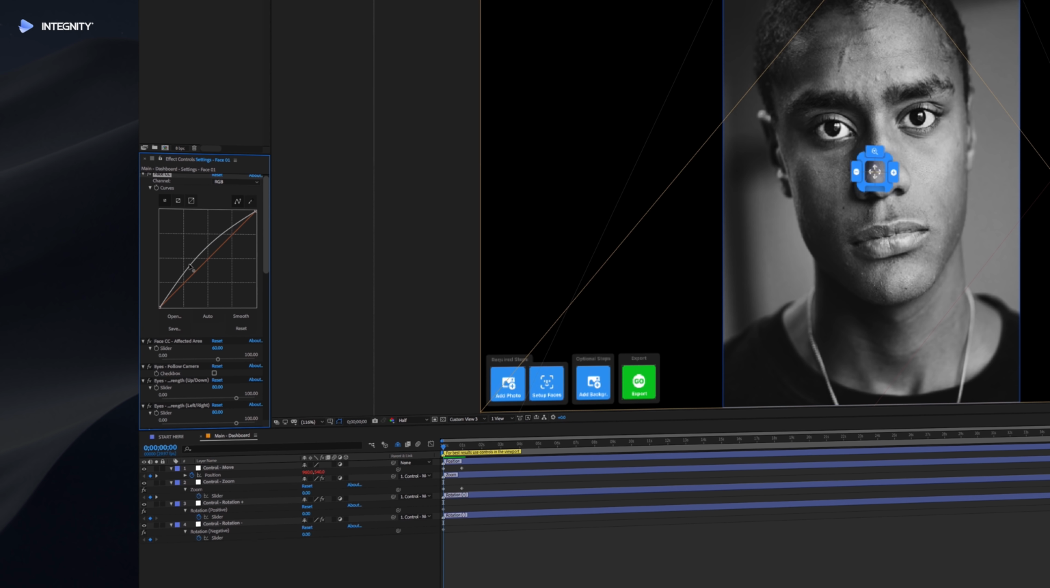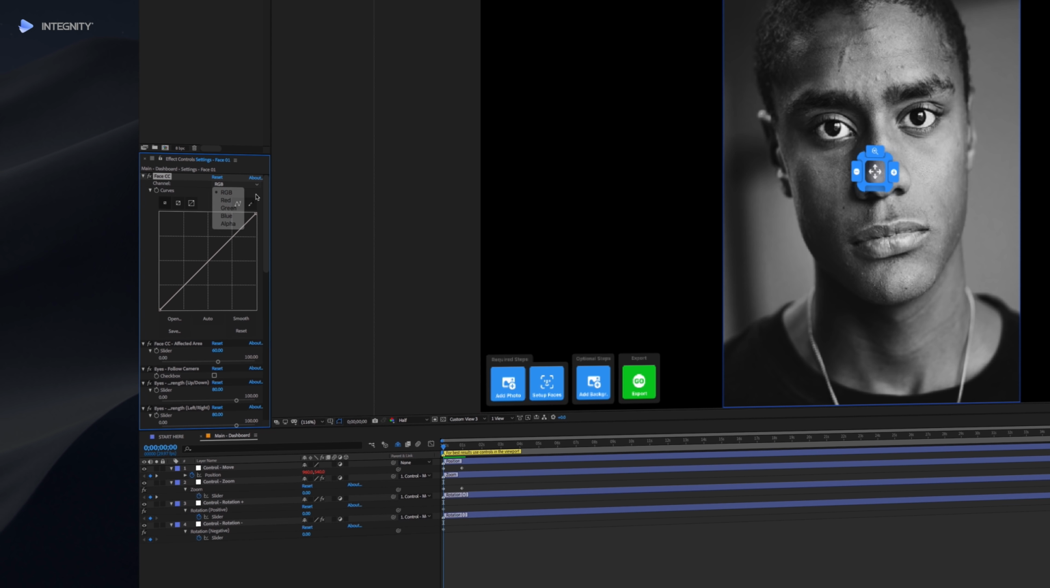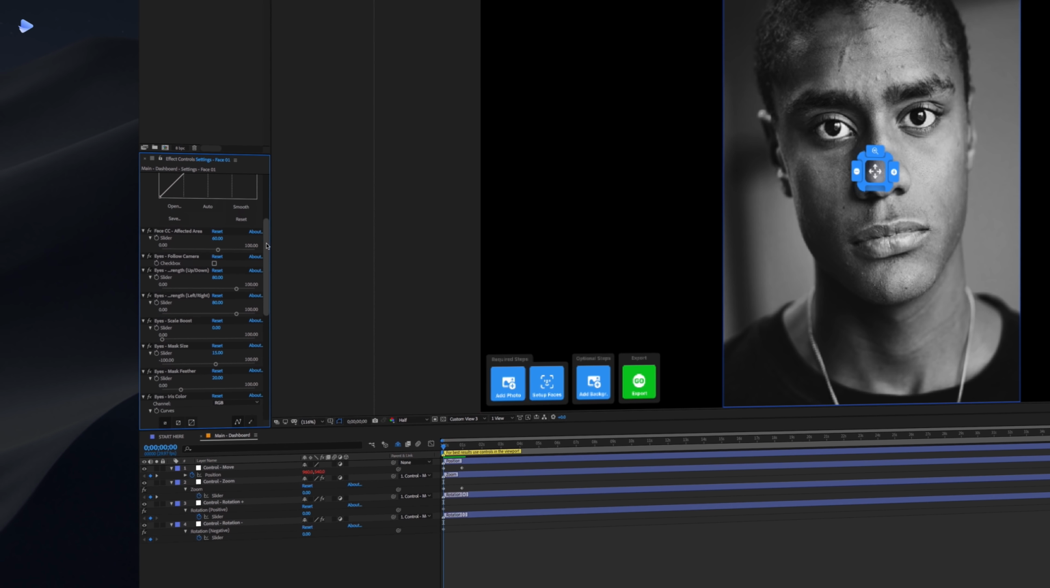So you can brighten up his face over on this side. As you can see, you're not going to see it on this image because it's black and white, but you can also go and adjust these different channels individually. So, you can create some cool effects with that. What else we have here?